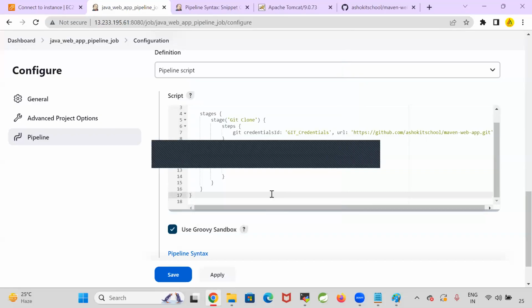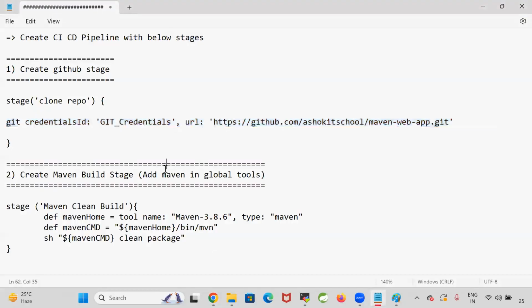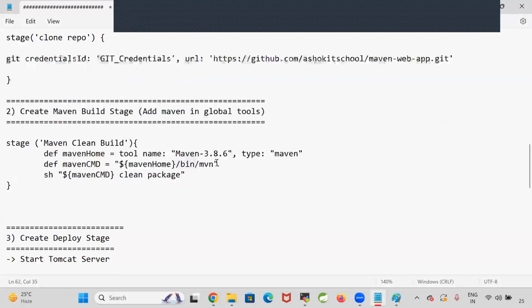Yeah, so that is a Zoom control. Right, fine. Now here git clone is available and Maven build is available. So where is that Maven? Maven we configured as a build tool.